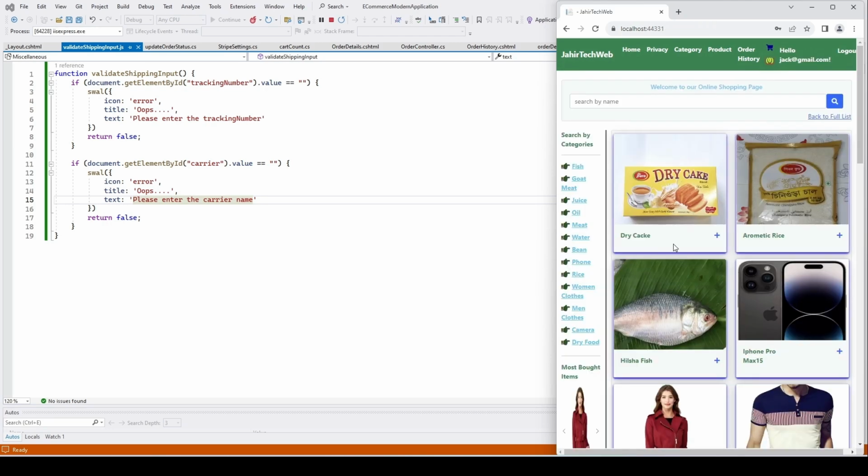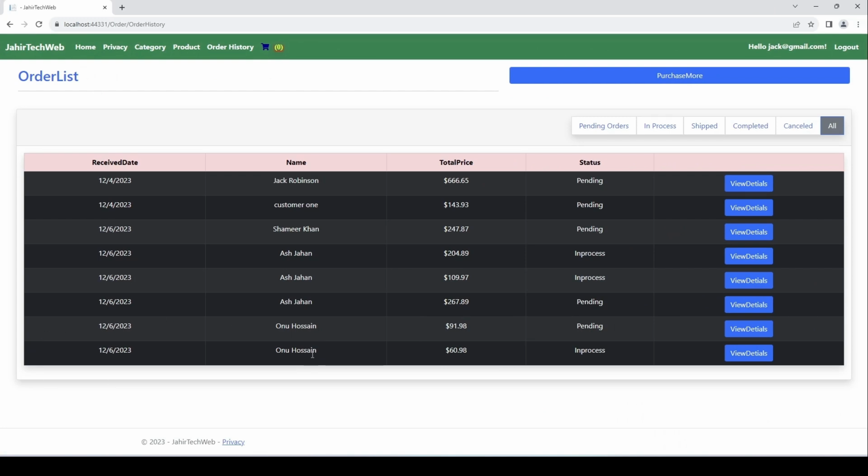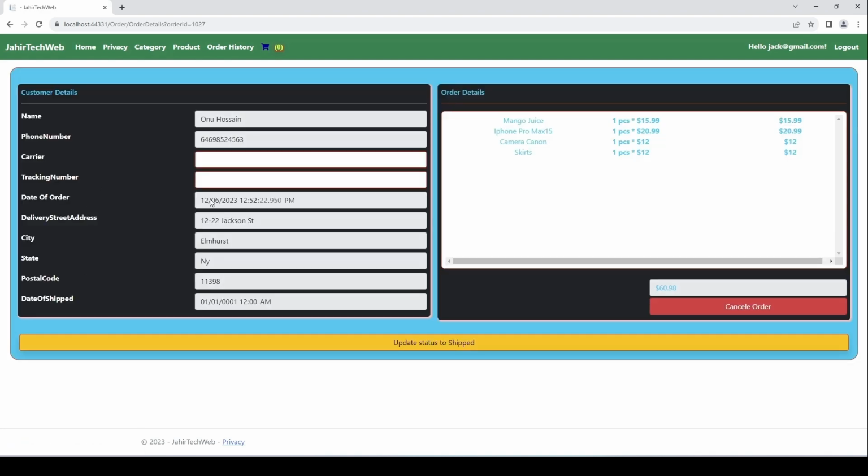Submit, go to order history, make it bigger. Let's go to Onu Hussein. You see it is in process. Click on view details. Now you can see it is marked with red, right?